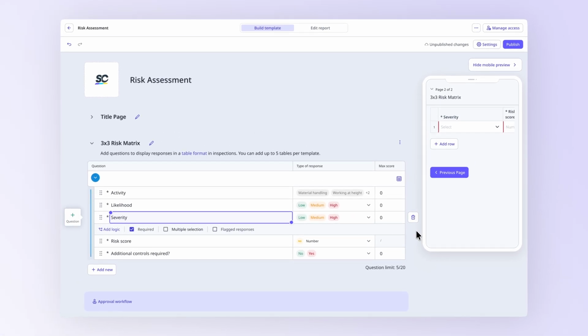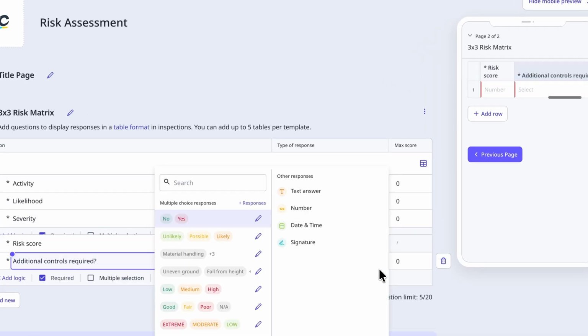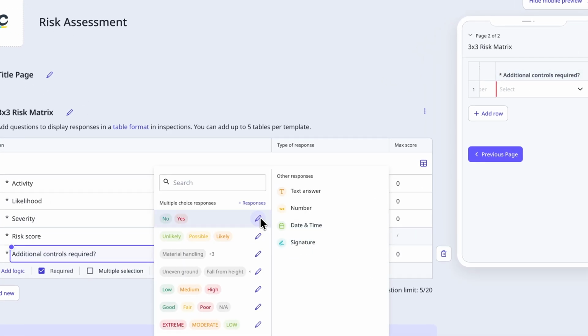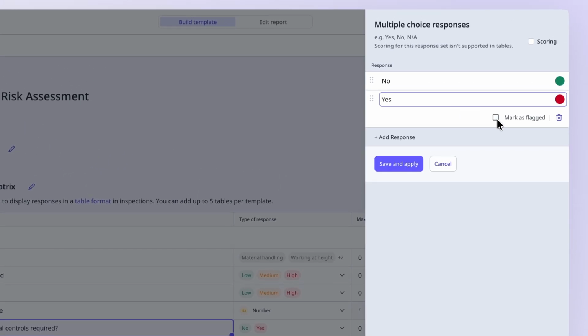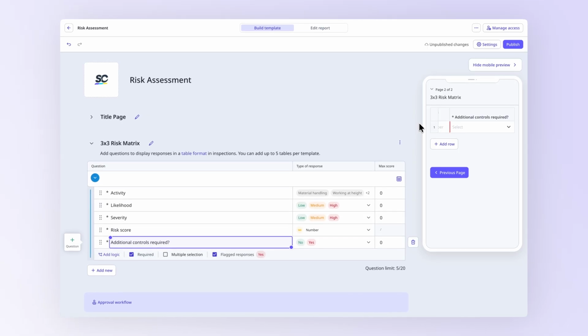Now let's set up flagged responses. I'll use the additional controls required column so we can track how often extra controls are needed. Flag the responses that should stand out, like yes. Now whenever that's selected, it's clearly marked in reports and easy to filter in analytics. That means you can quickly see where work isn't ready to proceed and take action faster.